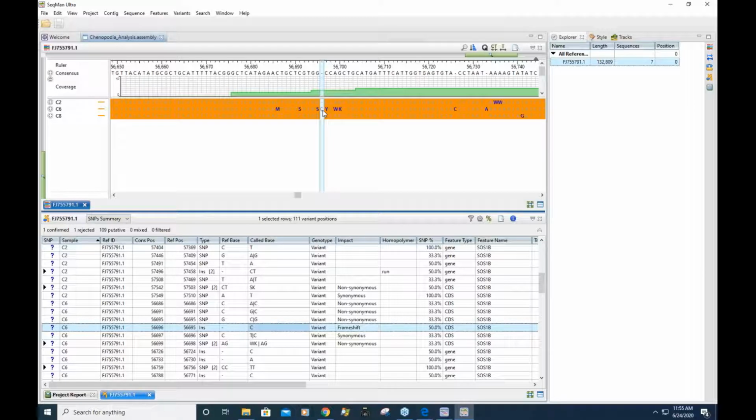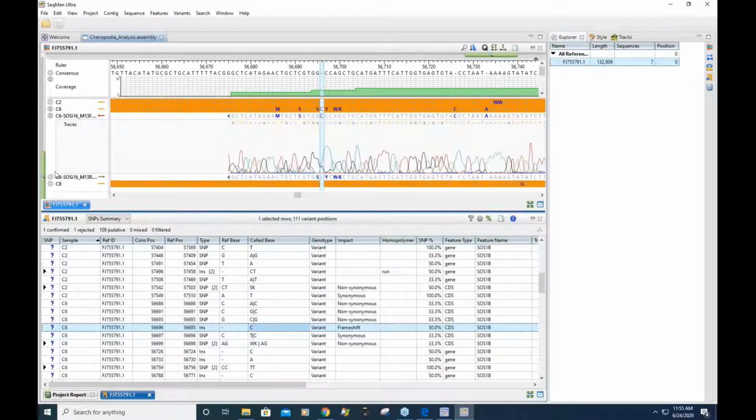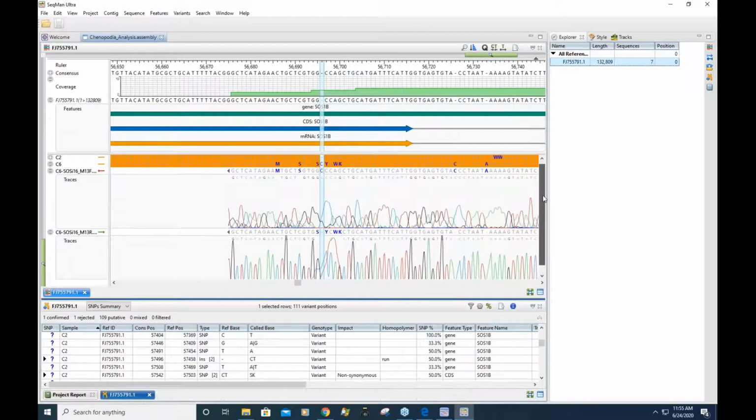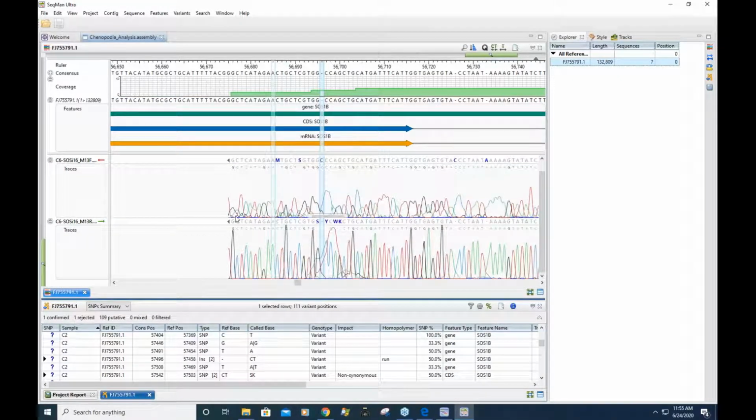So here you can see this mutation, this insertion, is only in sample C6, but not in C2 and C8. So let's take a look at C6 and see what's going on here. I want to expand the individual sequences to see the chromatogram and take a look at what's going on. You can see this insertion is only picked up on the forward reads, but not in the reverse read, as you can see here.